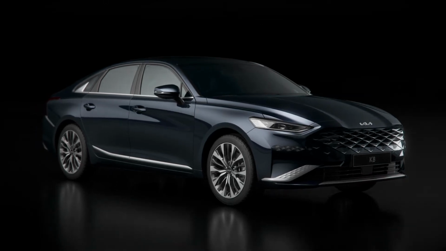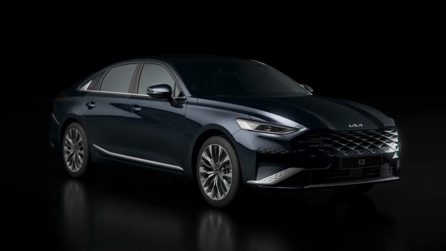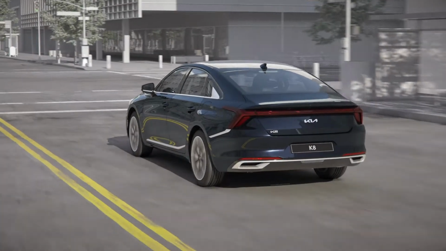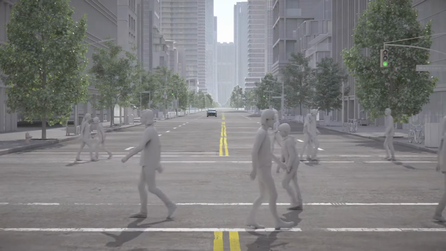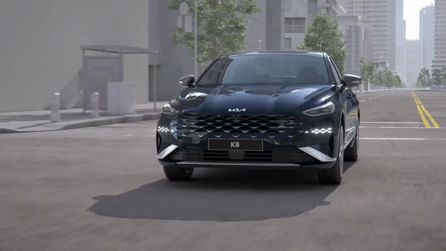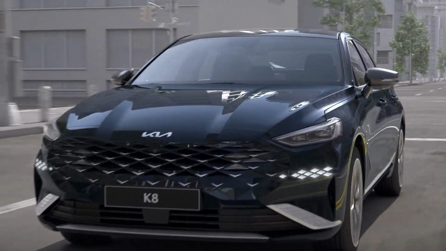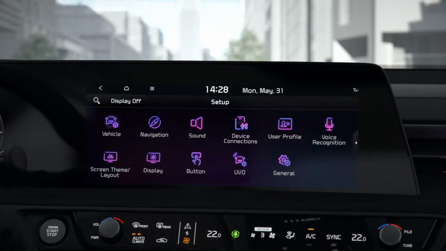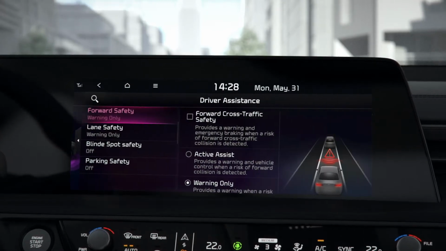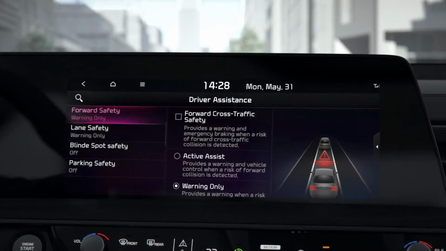Let's take a look at the Forward Collision-Avoidance Assist feature, part of the Advanced Driver Assistance System. Forward Collision-Avoidance Assist is a function that detects a vehicle, a pedestrian, or a cyclist in front of your vehicle and warns you and helps avoid collision with objects while driving.